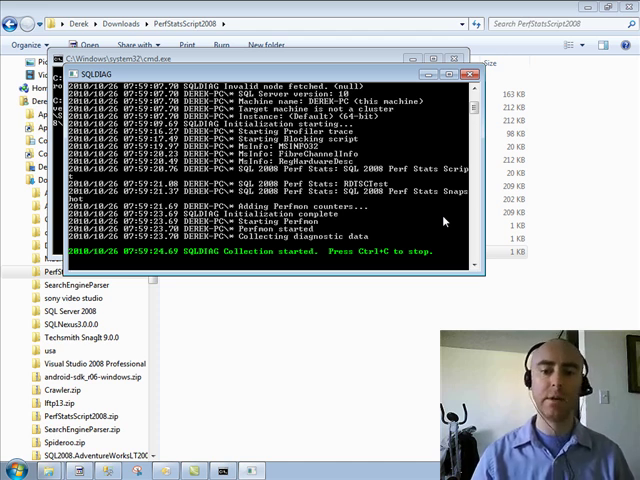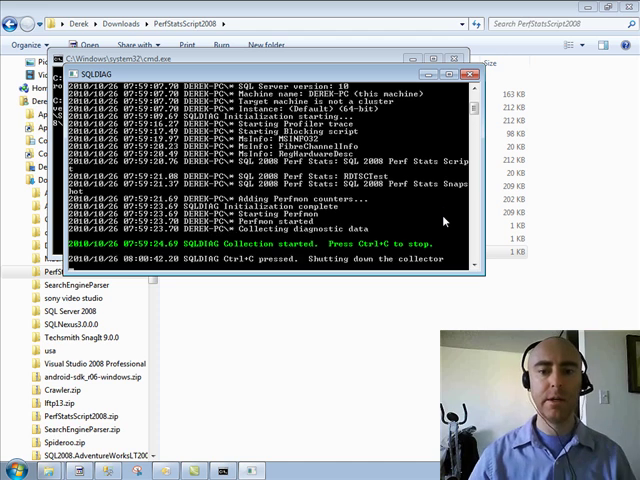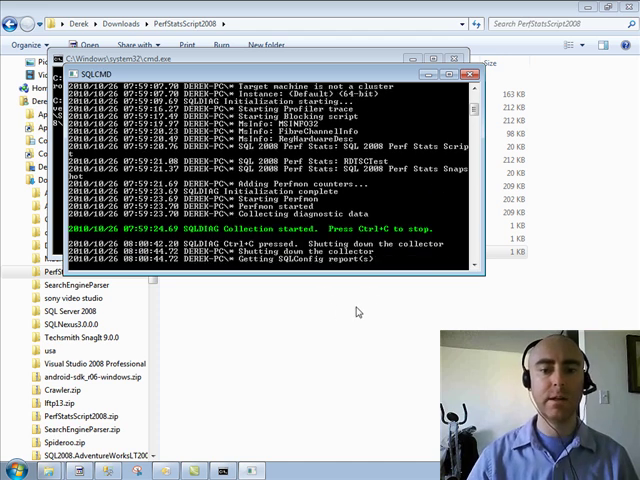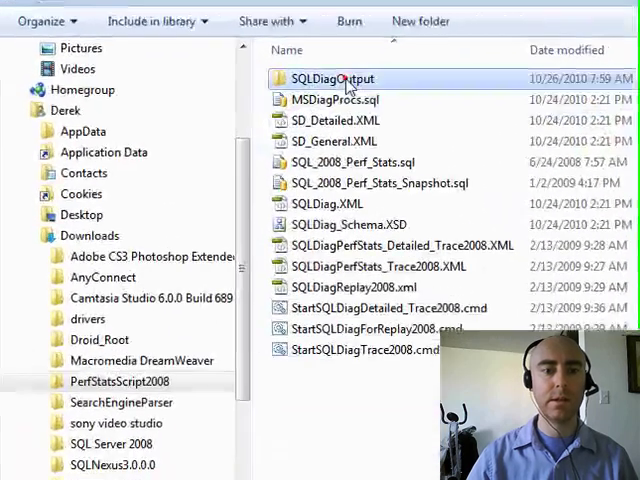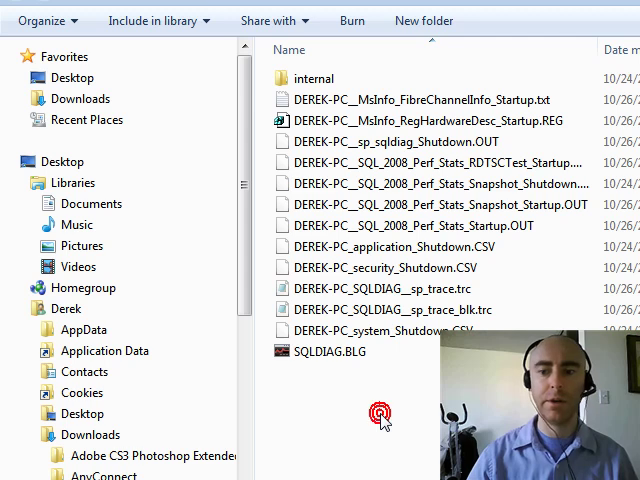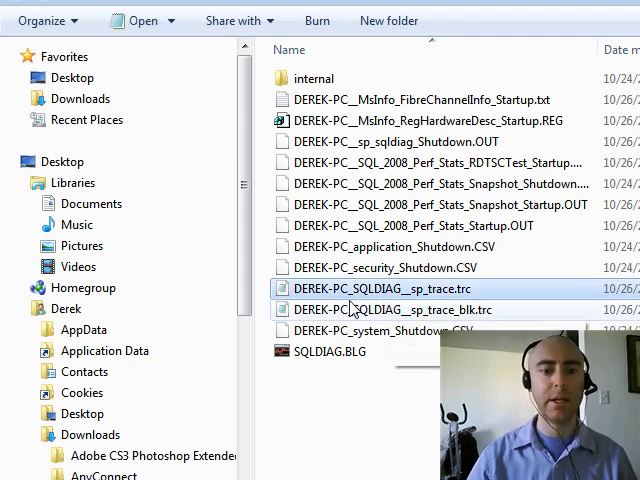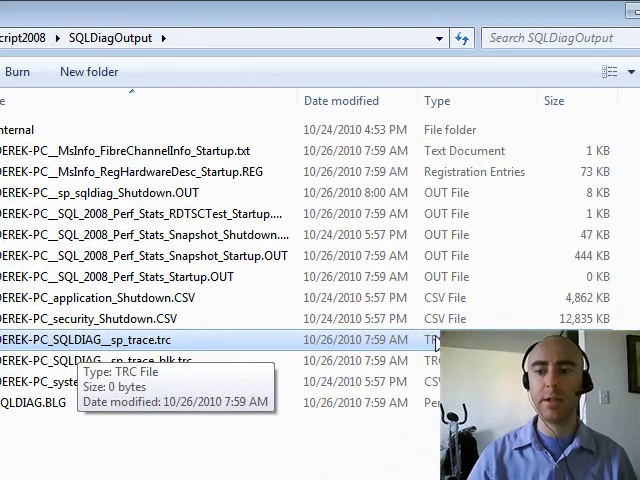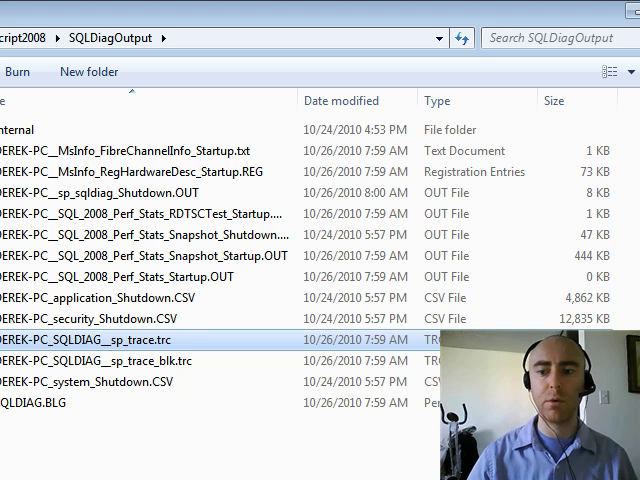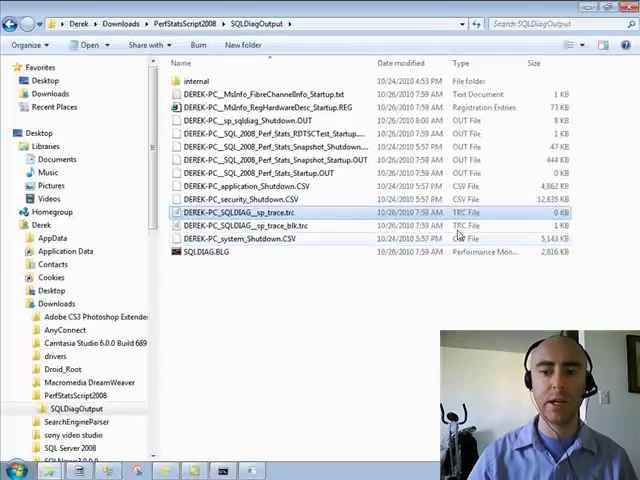Now, you can weigh it out yourself, but let's go ahead and stop it here. We've collected enough for this trace. What it's going to do is write into the SQL Diag folder, and you can see I already have some information in here, but it's not completely populated. Let's look at this SQL Diag SP trace, which is the tracing of the stored procedures, and you see it's currently at 0 KB.